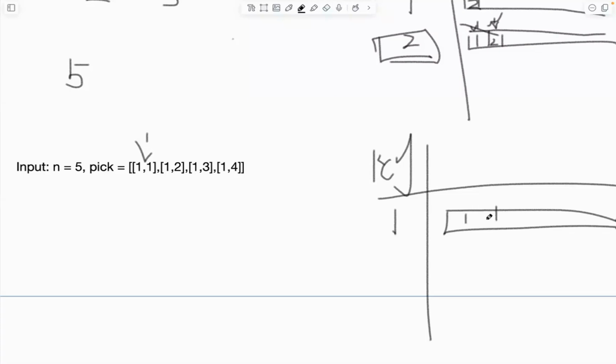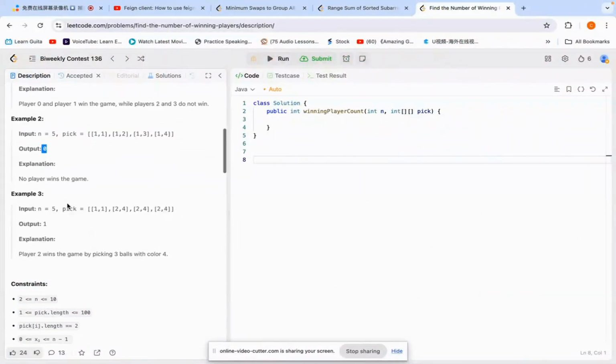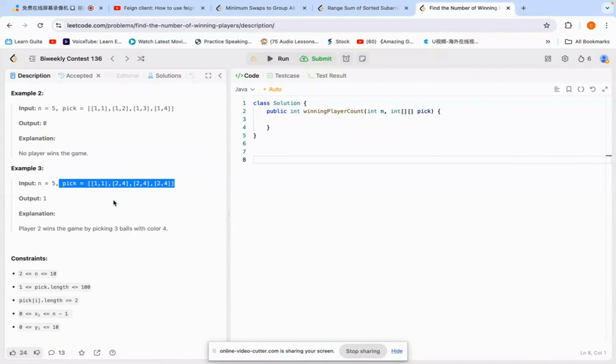Now we know player 1 picks color 1, so we increase by 1 and the frequency is 1. He also has color 2, which occurs one time, right? He also has color 3, which also occurs one time, and color 4 also occurs one time. So all the colors are less than 2, and that's why here we return 0. Now do the same thing here. I think you can understand, right?